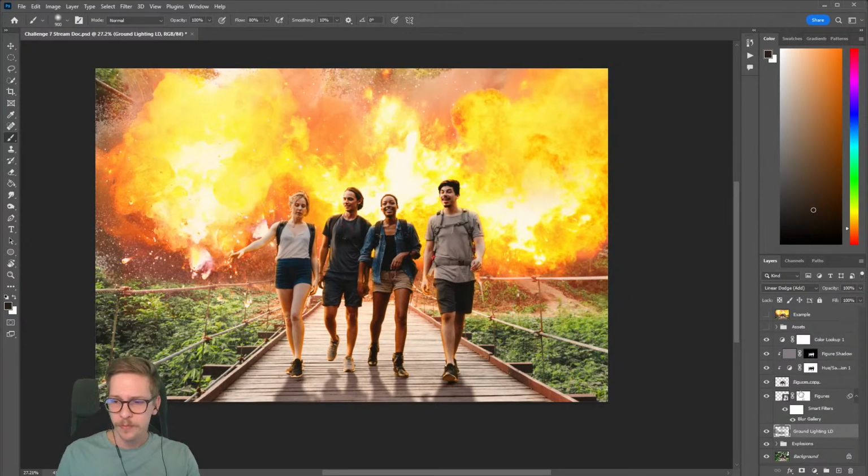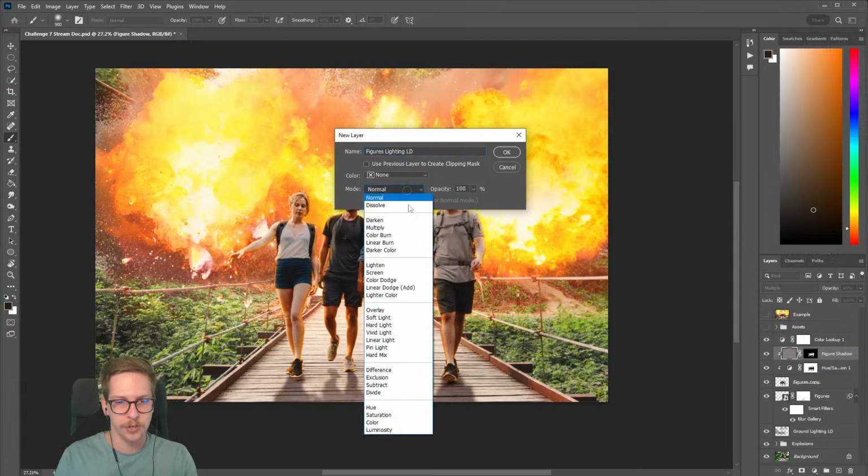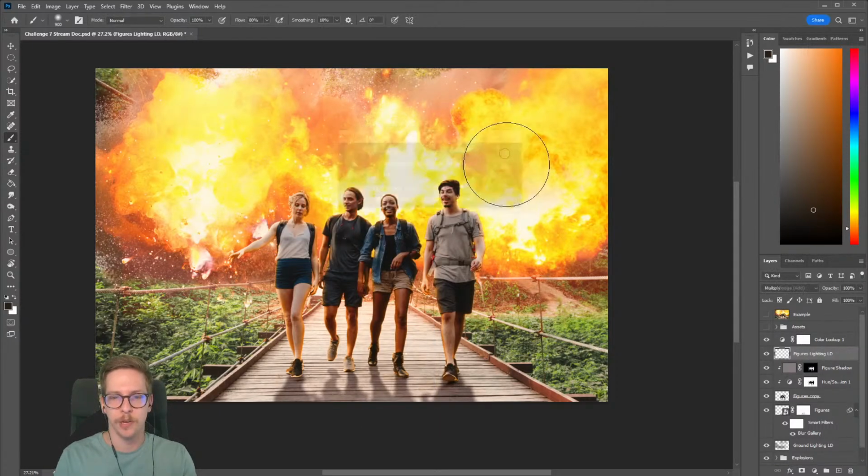And then what I'm going to do is the same thing with the figure layers. So Control or Command Shift N. We'll call this Figures Lighting, LD for linear dodge, and select the linear dodge blending mode. Now I could go in here and just paint on top. It's basically like a light enveloping them sort of effect.